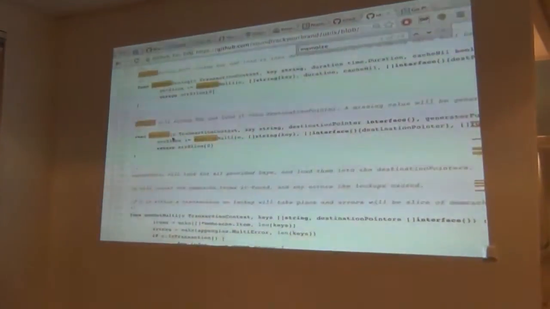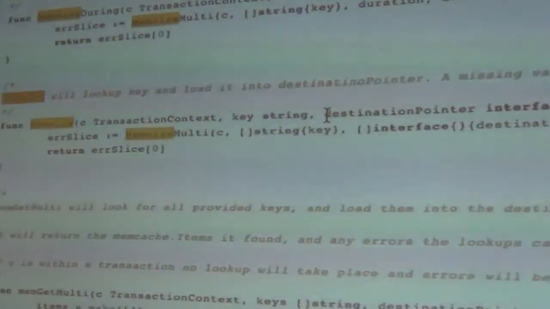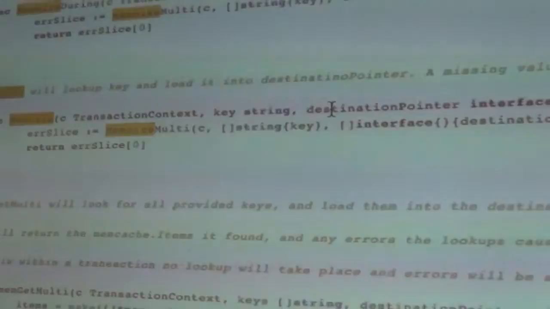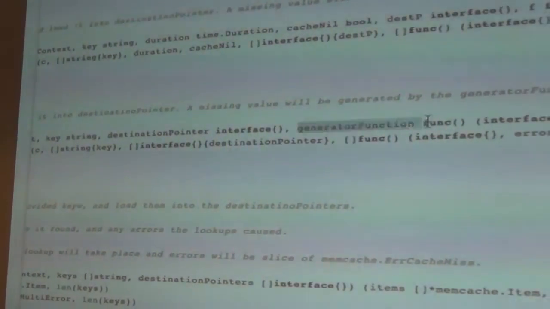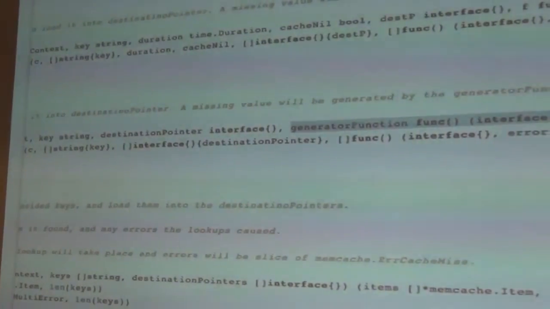In this case, I have a function called memwise. I send in a key string for the memcache key that I want to store anything under. And this is just Golang. I have a destination pointer where I want to store the results, and the generator function that returns what I would like to find from memcache if it wasn't there already.